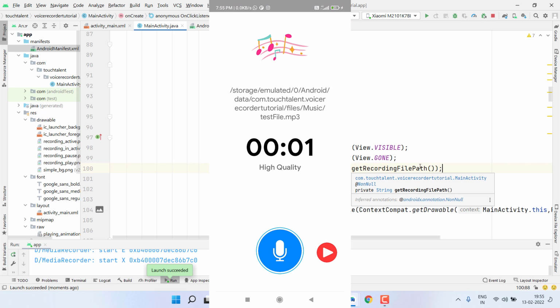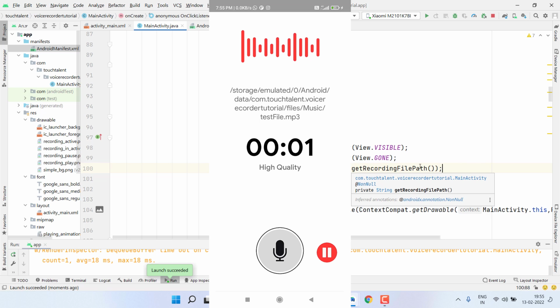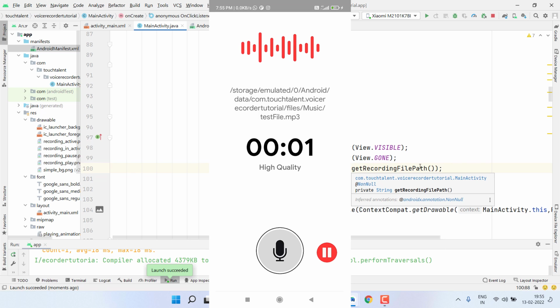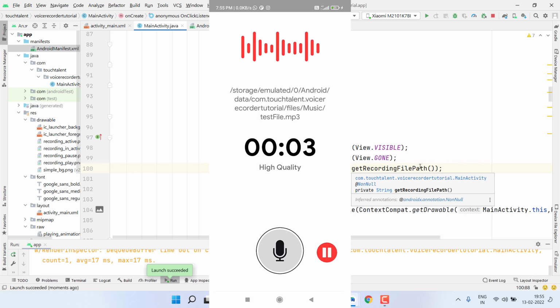So I press the run button. You can see now it is showing recording. This is the final testing of the application. Play it. You can see our recording is working fine, and it automatically got paused when the recording finished. Now let's play it again. You can see now it is showing recording. This is the final testing of the application.